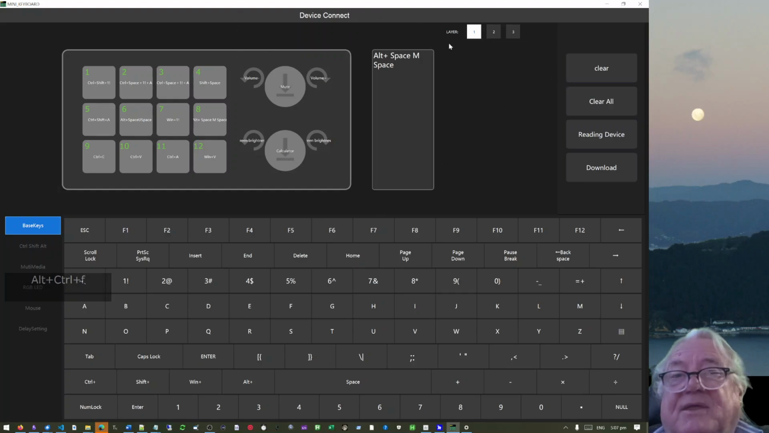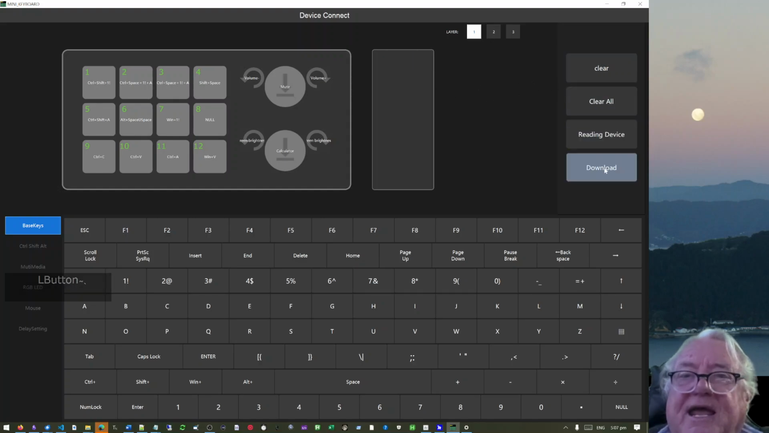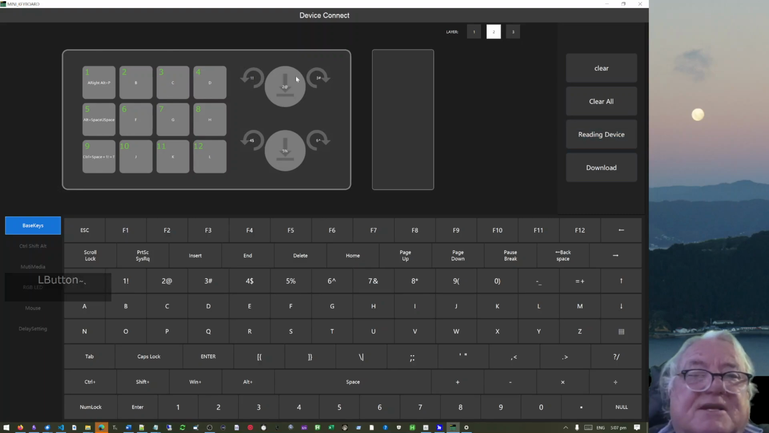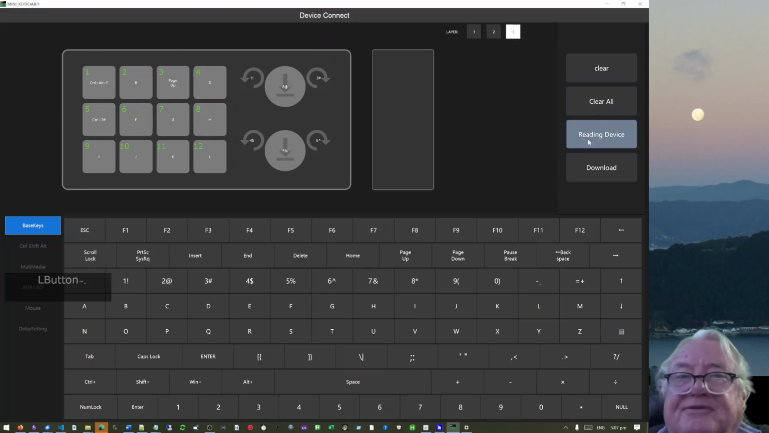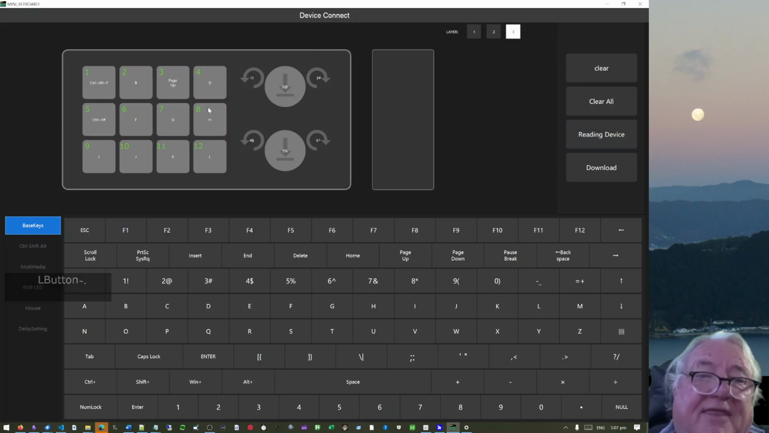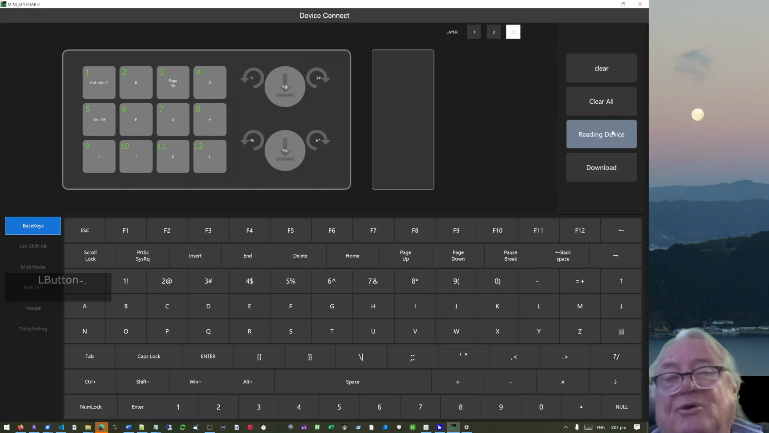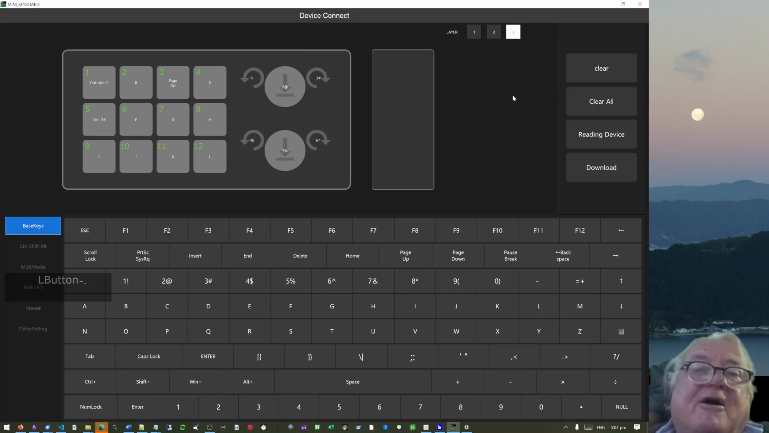The nice thing with this is you suddenly think, bugger, I can't remember what I'd actually got in here. So I can read the device and it tells me what all the keys are. I can go to layer 2, read the device, and it tells me what the keys are. If I go to layer 3, read the device, it tells me what they are there. So if I can't remember what's on here, I can come back and check. Now you only need this program for putting the key mappings onto the device. After that you turn this thing off.